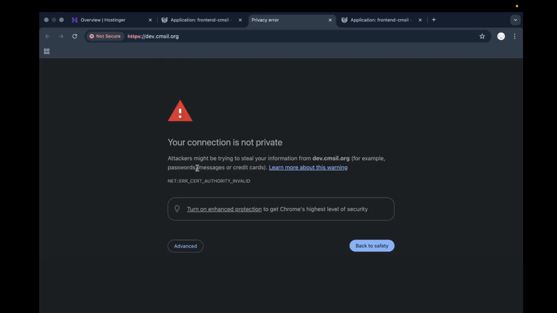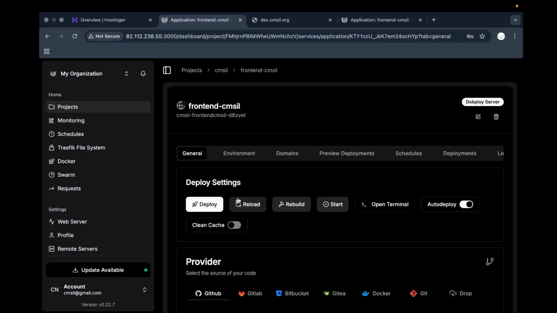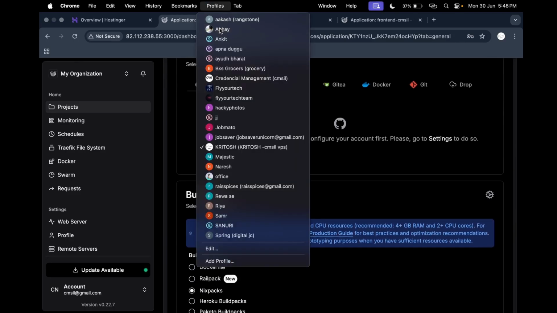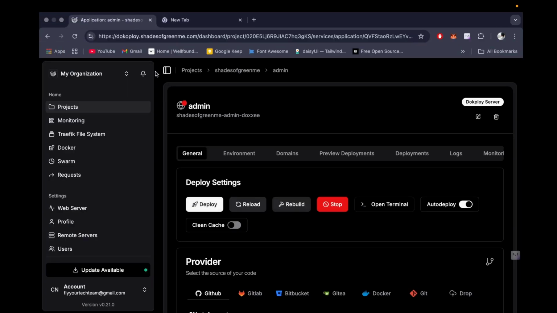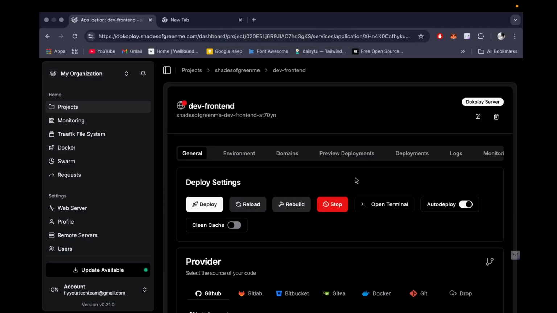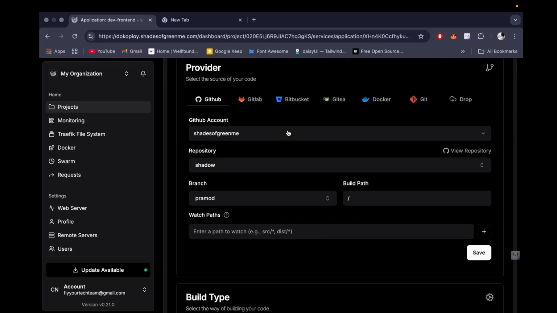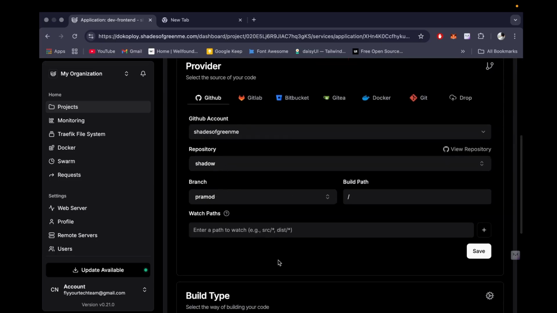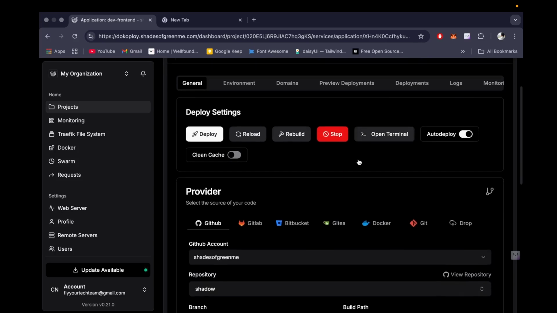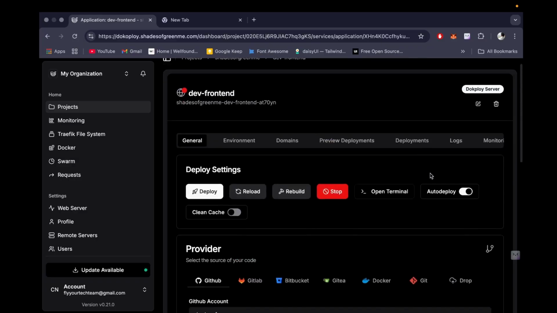For example, if we access this one, it will not show anything because the application is not deployed yet. For that you just have to connect the GitHub account and select the branch, and it will auto deploy. For example, if I show you, here in this repo I have linked the domain. The GitHub account is connected. Here is the account, the repository, the branch, and save. And you can enable this auto deploy button. When the code is pushed to this branch, the promote branch, it will auto deploy the application on that server.